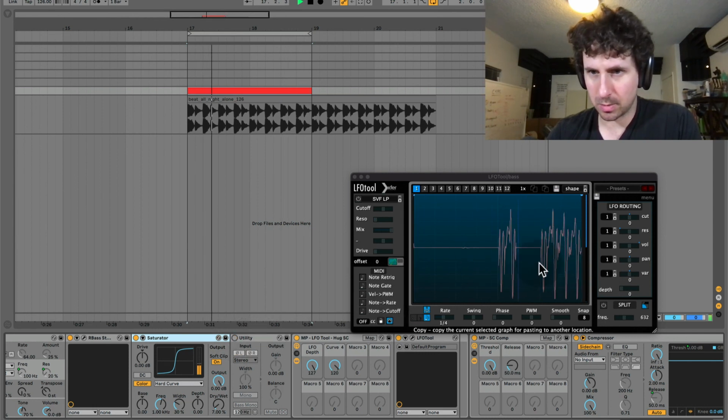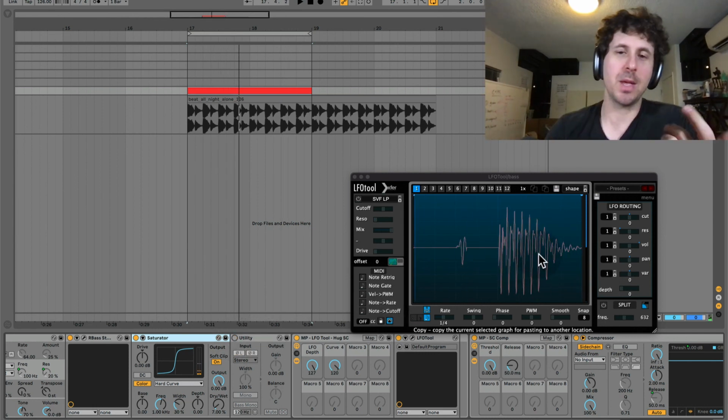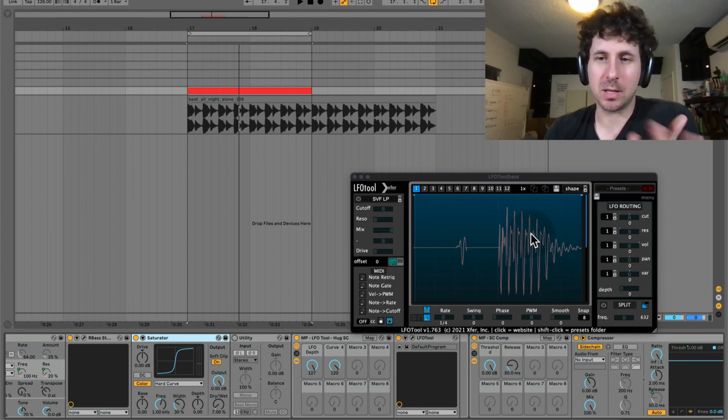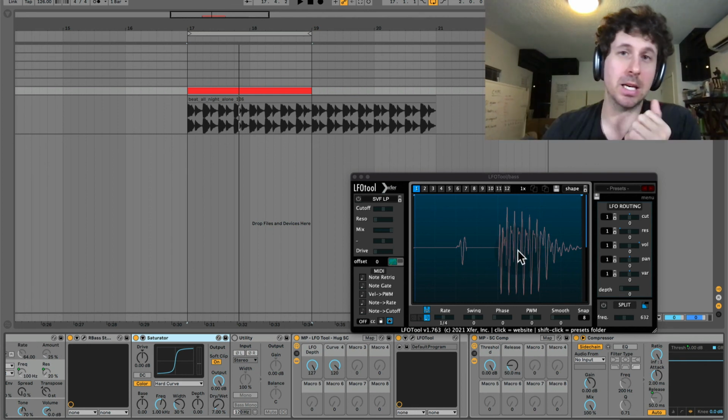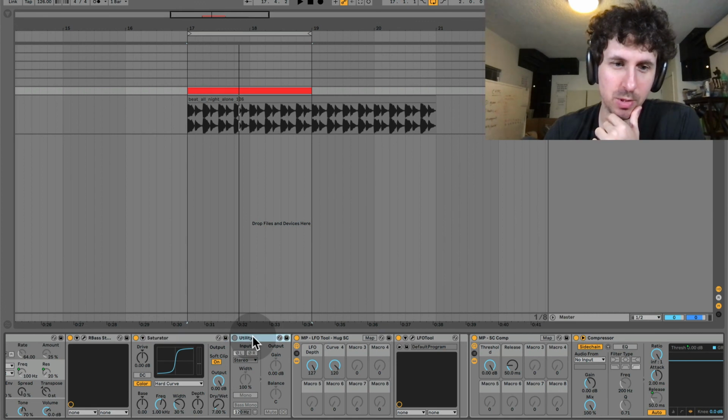Do it again. See how it flipped? Anyway, that's what I mean. So these positive values now on this end are different than the negative values. And so when you flip that, you're going to get a different bass sound. And so that's why I have the utility plugin in there.